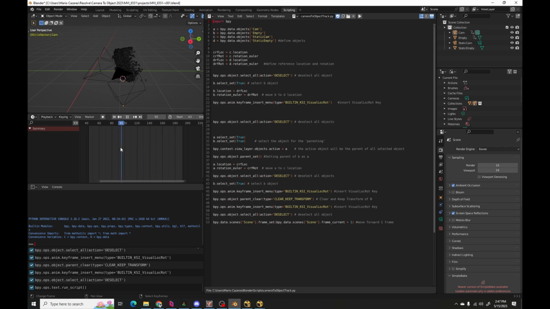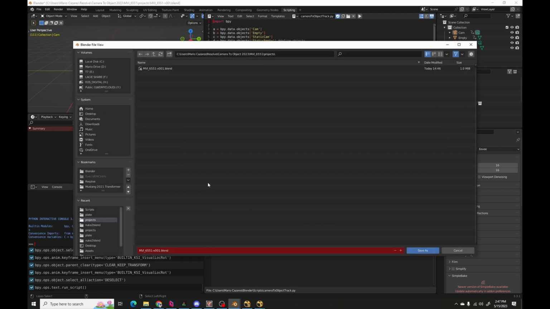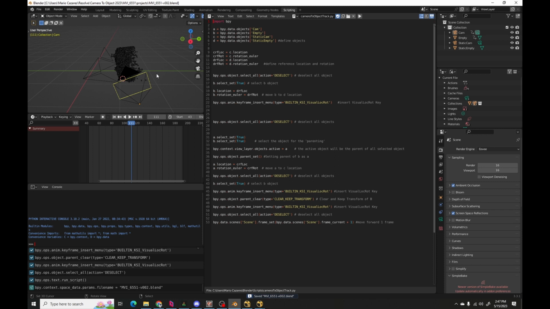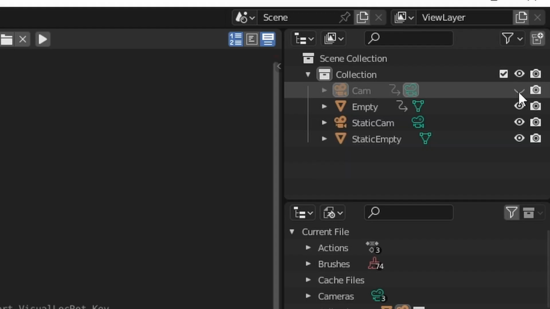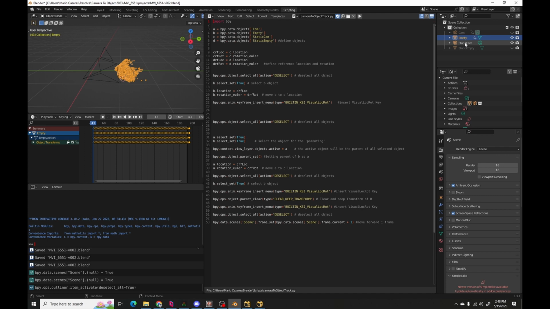As you can see, there's some weird stuff going on. I'm going to save a new version at this point just so that if I mess something up we can go back. We're going to go back to the first frame and check to make sure that this worked. To do that, we're going to go to the cam and hide it from the viewport. Then we're going to go to static empty and hide it from the viewport. So now we just have empty and static cam.